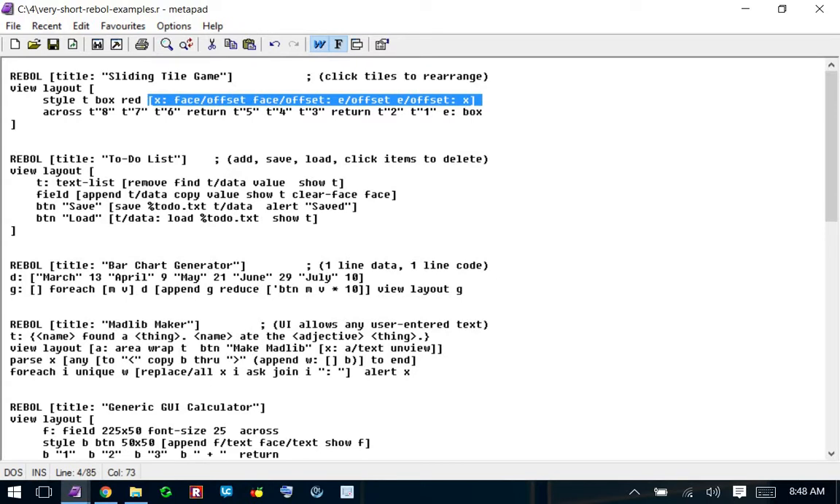We're going to save the current offset, or the current position of the box, in the variable x, create a variable or a word in Rebol using the colon symbol, and then we're going to set the offset of the box to wherever this E box is. That's sort of just an empty placeholder box. And then we're going to set the E offset, the E position, to where the box originally was. So this basically swaps the positions of the current box, of the clicked box, and this empty E box down here.